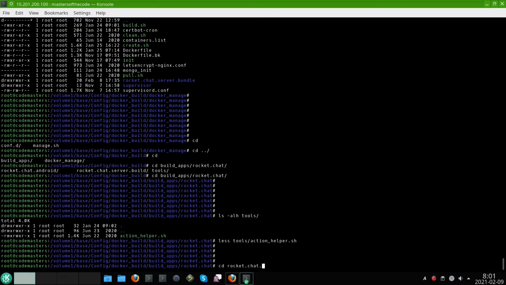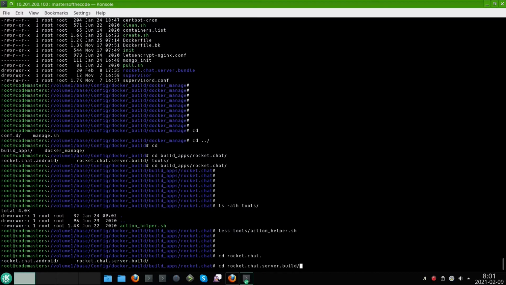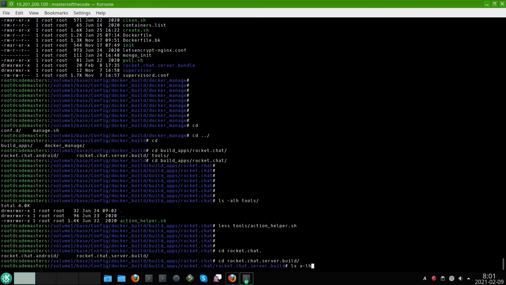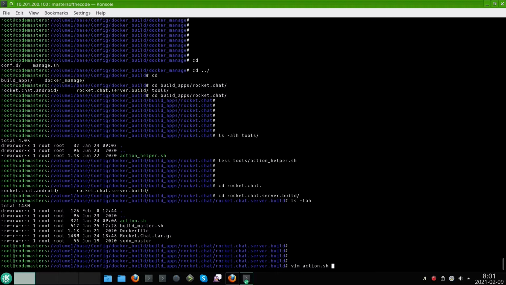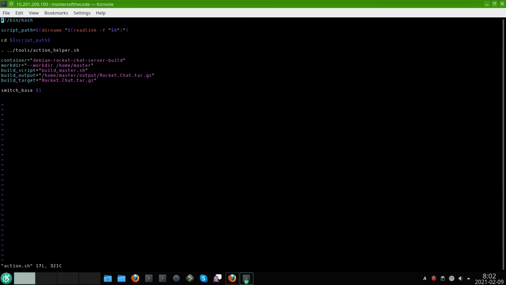Now we can also switch to the server build directory and check what we have here. We have that action.sh script, inside which we are checking the current script path, and we are including the previously shown script and initializing some variables. So we are passing the container, the image name used to build the application, the working directory inside the container, the build script name, the output for the application package, and the build target.